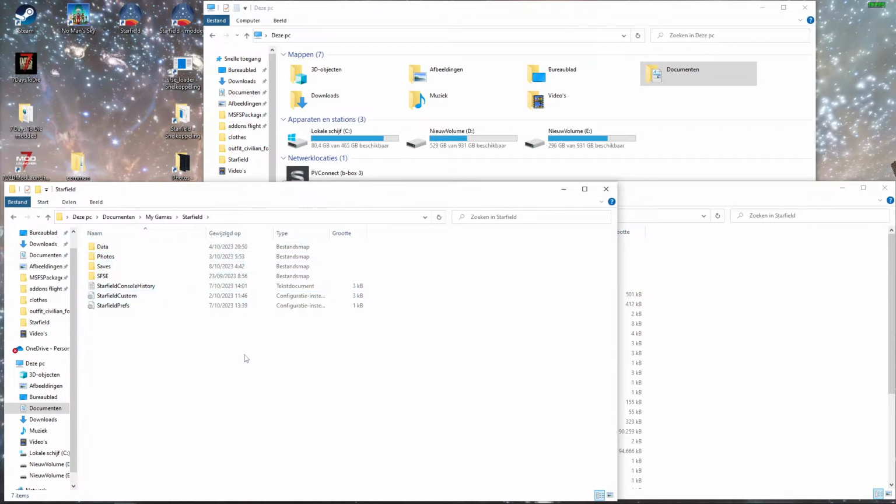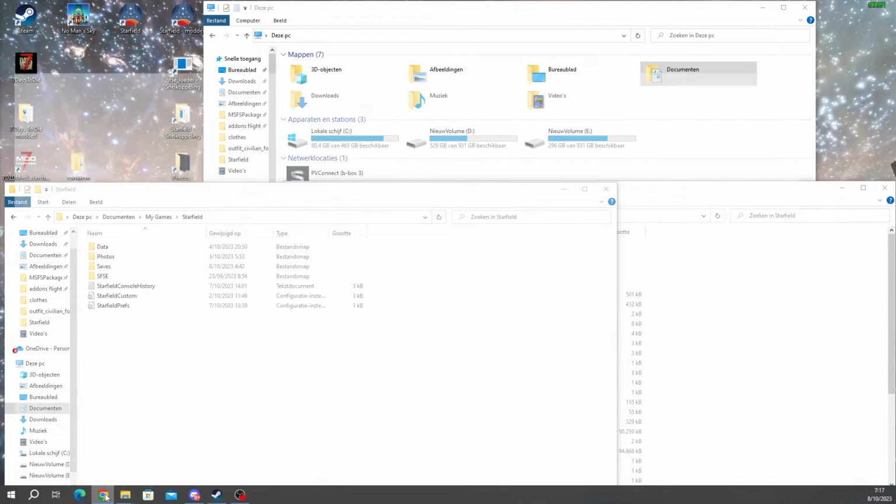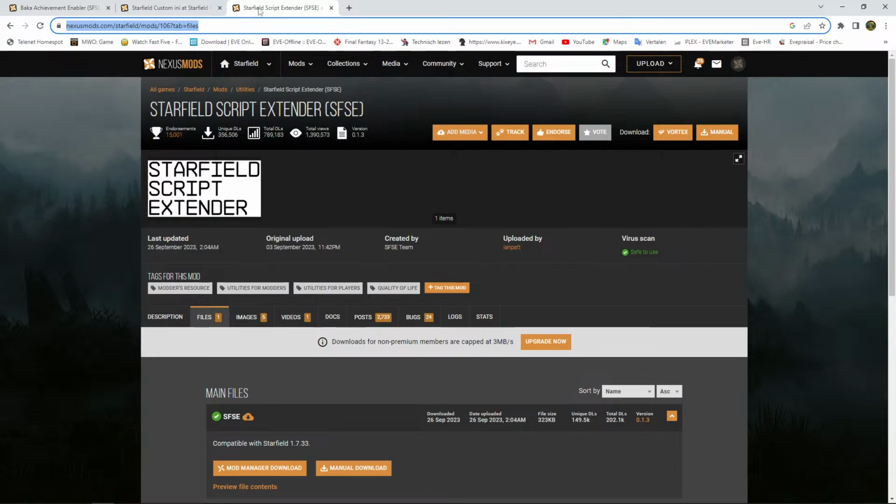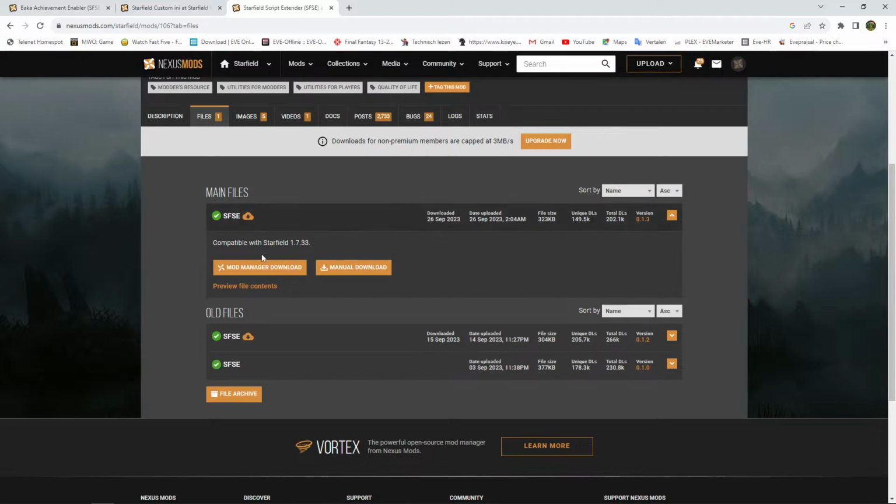So in the description down below, I got 3 links, which is basically the things you're gonna be needing to work with the mods. So we got the script extender, SFSE. Just go to files, download the latest one. We're at 33 right now. So just manually download it, unzip it.